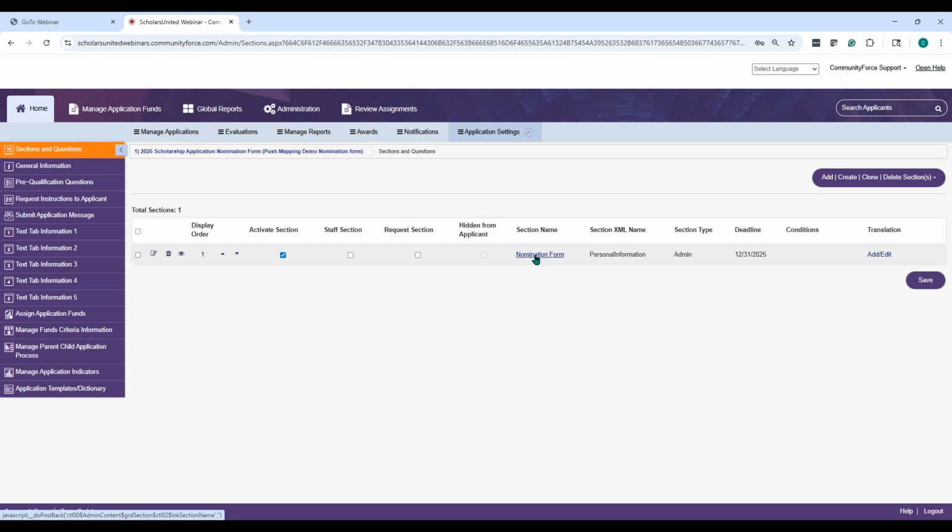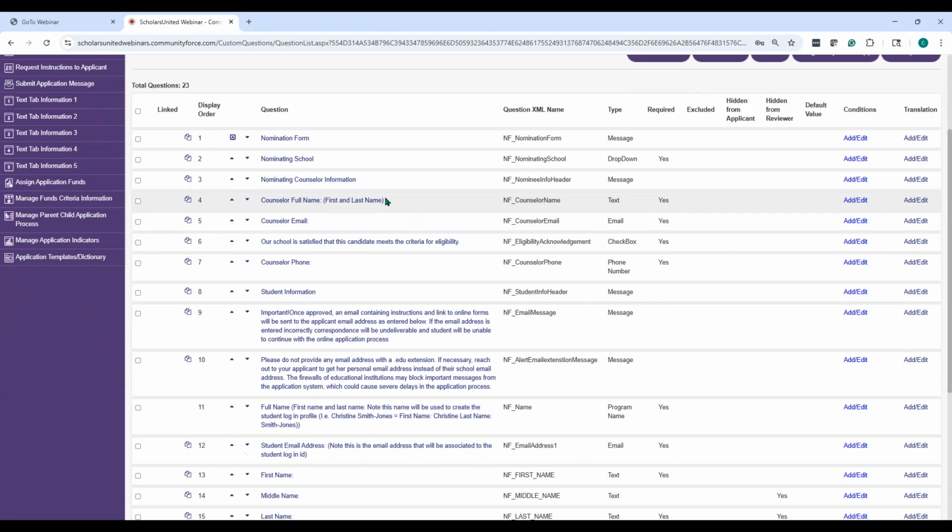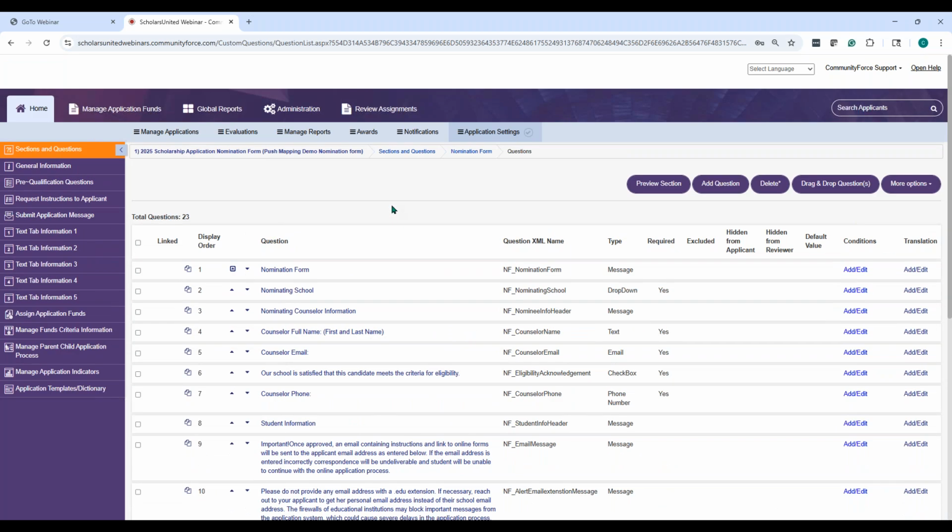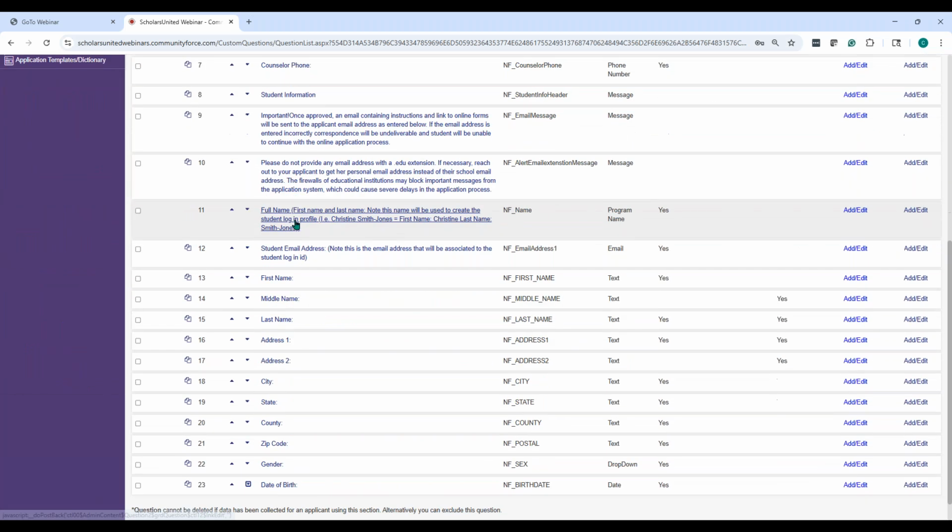So I want to make sure I know that information, because that XML name and the question XML all need to be consistent, just like with any import functionality. It's looking at that XML to know what to import into the second application form. So here's my nomination form, and this is just an idea. You just build it like you do any other section. There are all my questions, but remember there are two key questions we have to have, and I have those here: my NF name and my NF email address.